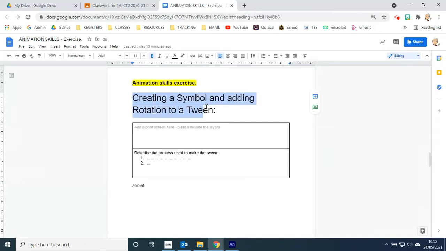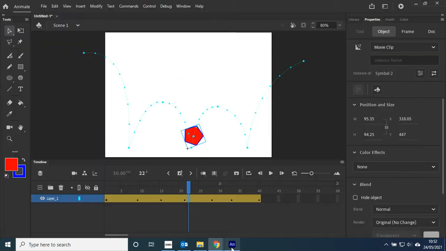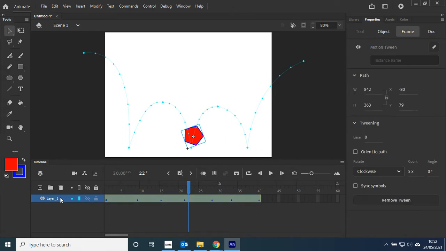So next is creating a symbol. That's the first part of it, and then adding rotation to a tween. And this is quite good, because it's a little bit of practice, since I showed you in the last video how to add rotation to a tween. So there we go. Once again, I'm going to select my layer.